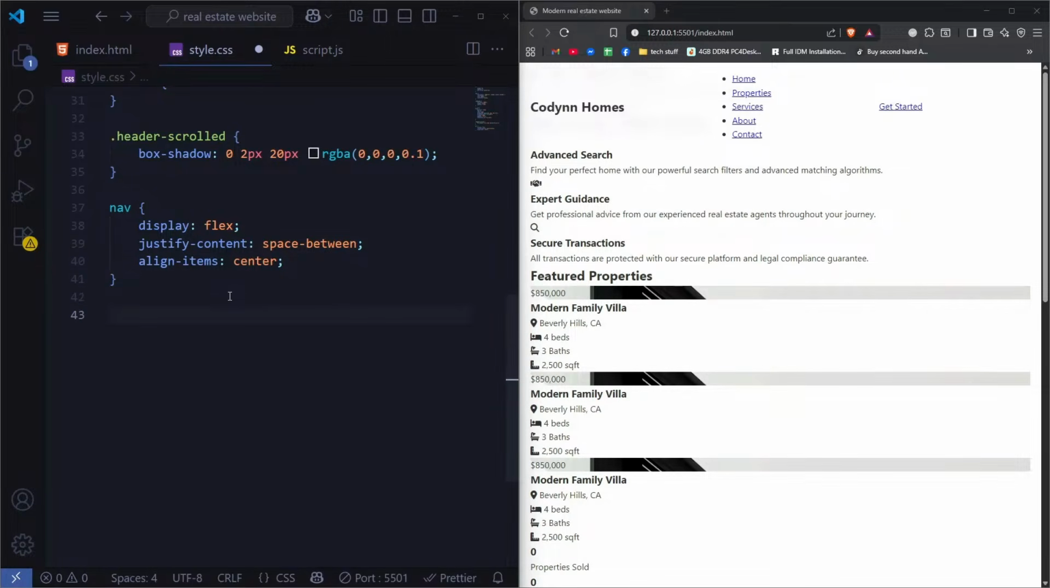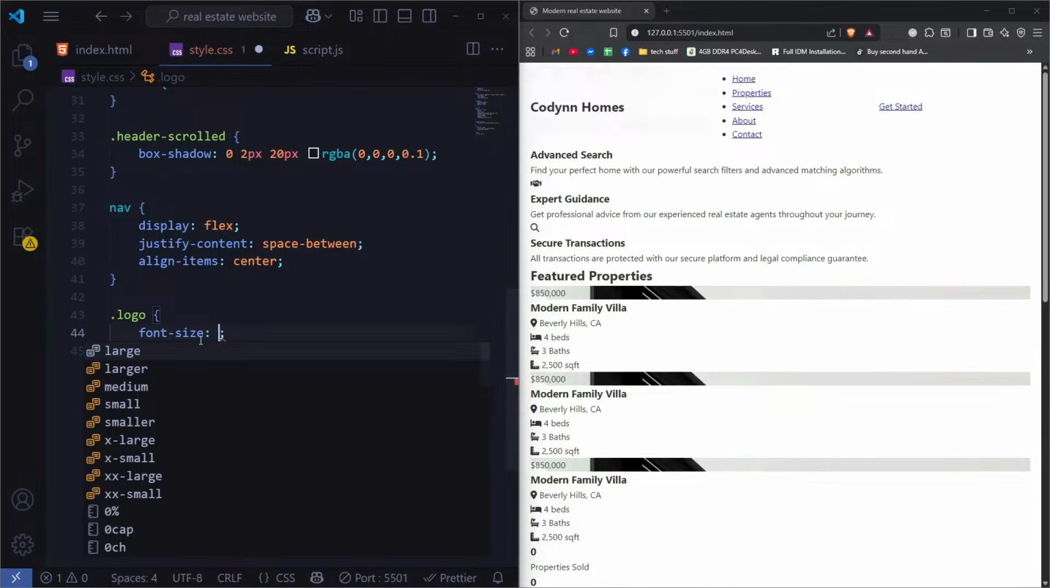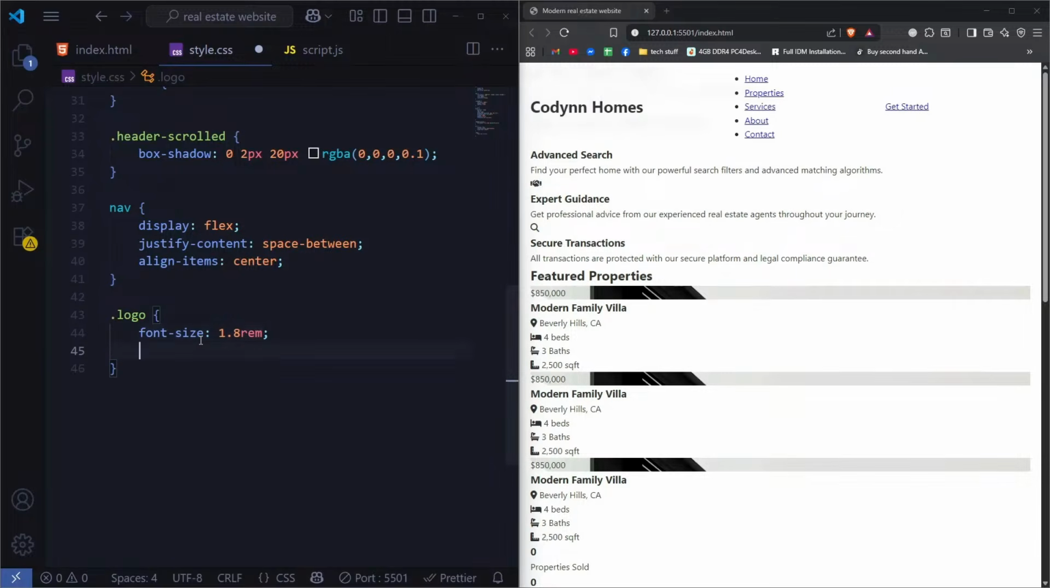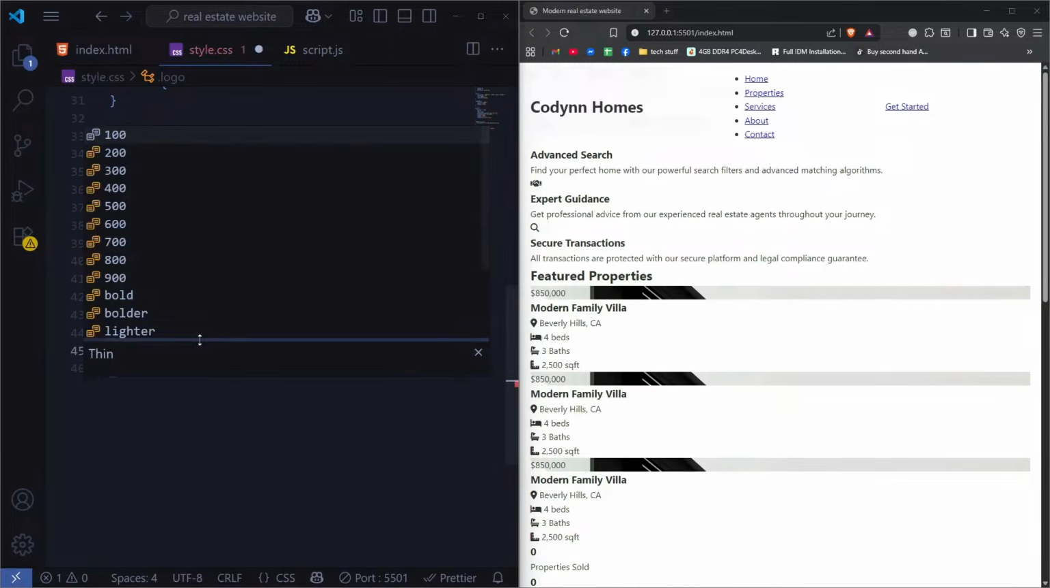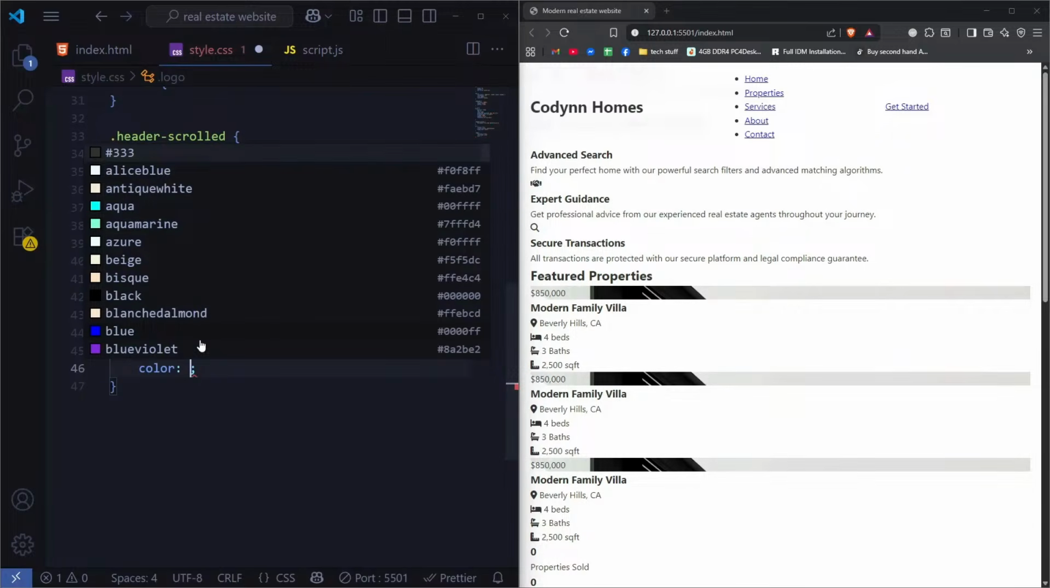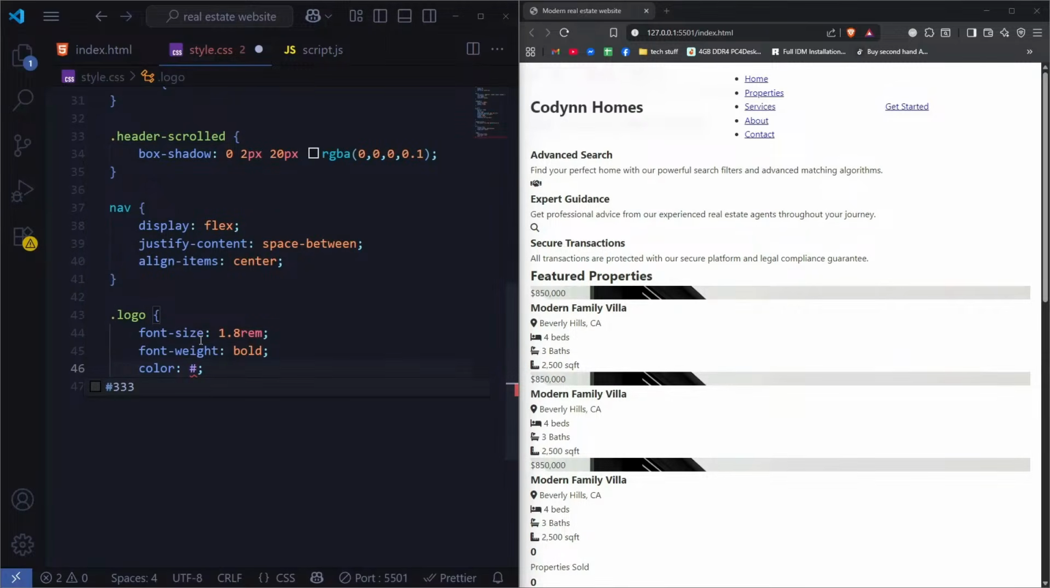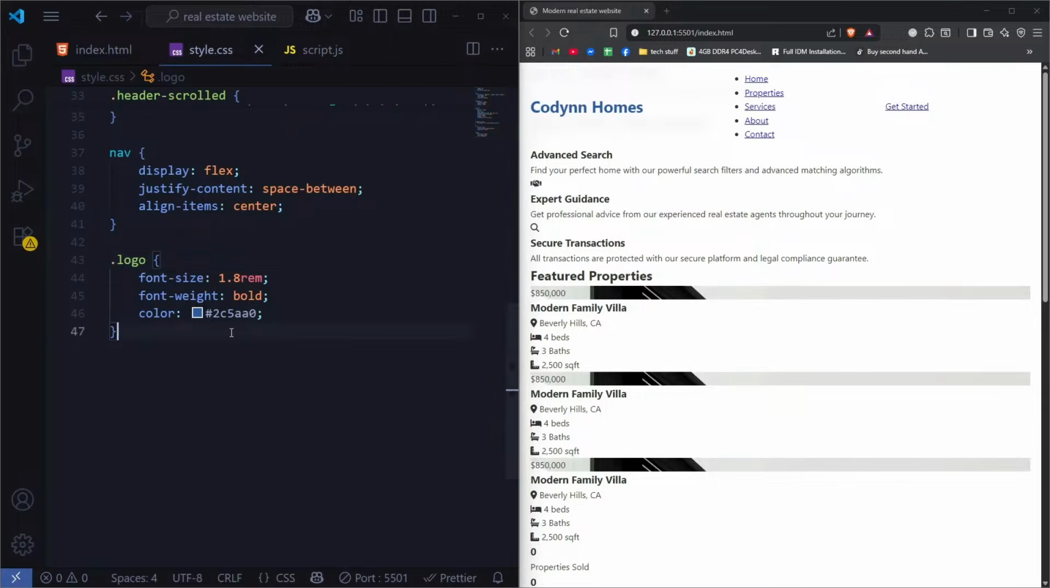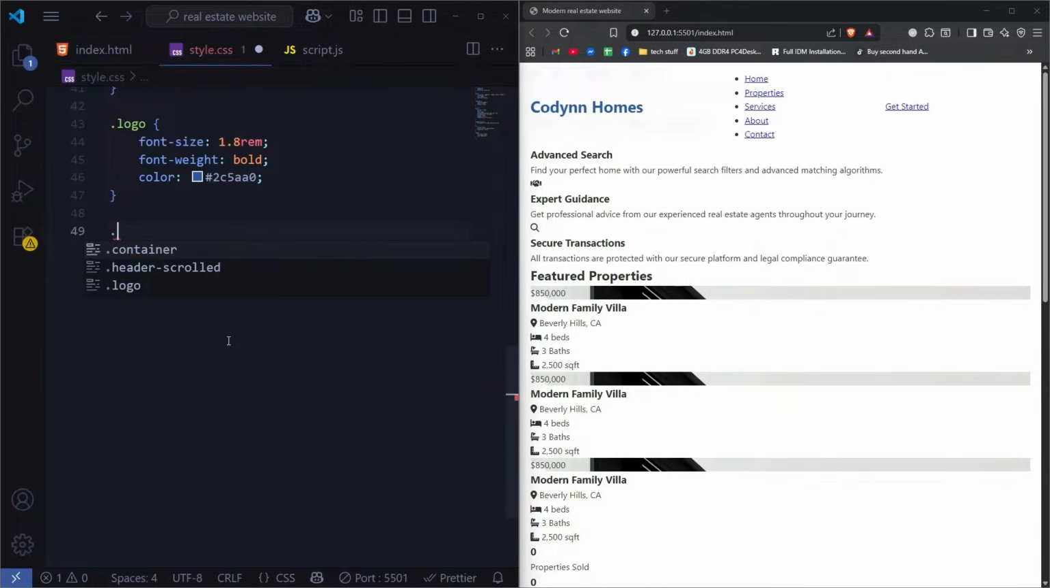Now, next thing I can do is style the logo first, which is this text right here. This is our logo, right? And do font size, I can do 1.8rem. I want it a little bit bigger. And do font weight, I can do bold, give it importance. And I can do color, I can set to our blue color. And do #2C5AA0, like that. We'll basically be building a blue and white theme. Kind of goes together.